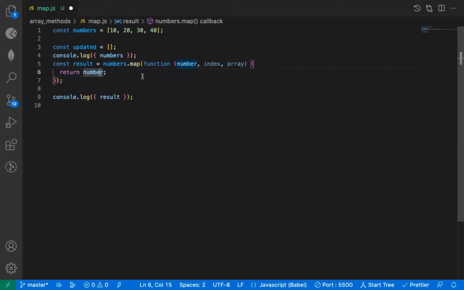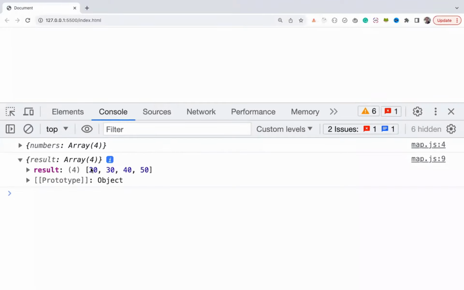So let's say I am returning number plus 10. During the first iteration, you have 10 as the number value. Then you are adding 10 plus 10, it will become 20. So in the new array that map returns, you will have 20 as the first value. Here you can see 20 is the first value. During the second iteration, you have 20 as the number value. 20 plus 10, 30. During the third iteration, you have 30 as the number value. You are doing 30 plus 10, it will become 40. So you get 40 as the result.